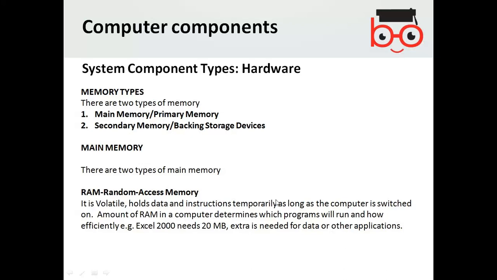So when you start the computer, whatever you are typing, the temporary programs that are open, they reside in RAM. The more RAM you have, the more applications you can open at one time. That is called the primary memory. It is volatile, it's changing as long as your computer is on. It is holding the data.